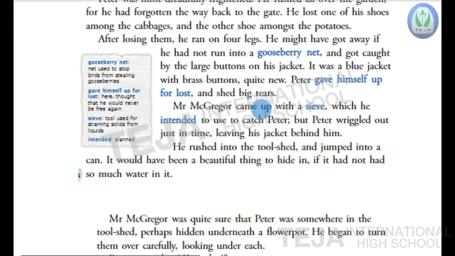Next, Mr. McGregor came up with a sieve which he had intended to use to catch Peter, but Peter wriggled out just in time, leaving his jacket behind. Now, next, McGregor came there. He came with a sieve. A sieve is a tool used for straining solids from liquids. So he brought the sieve, a tool which he intended, that is, planned to use to catch Peter.